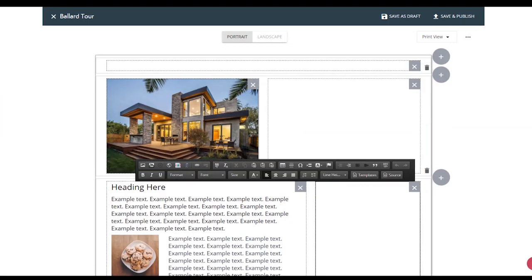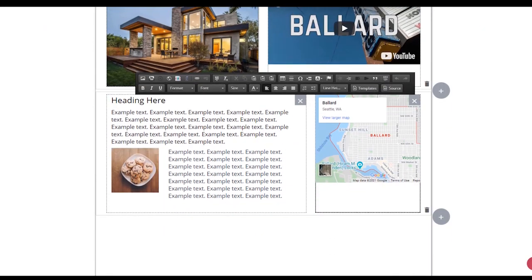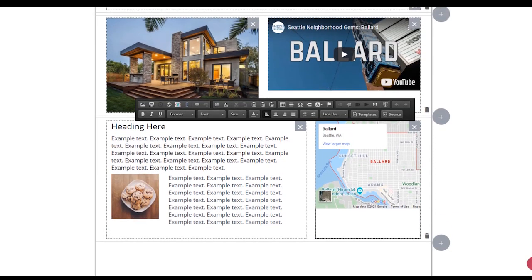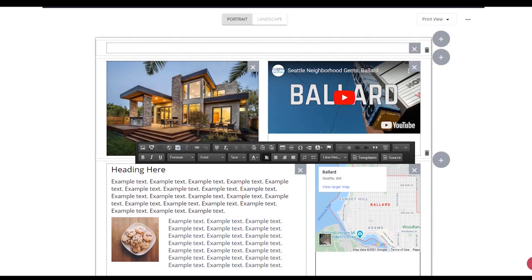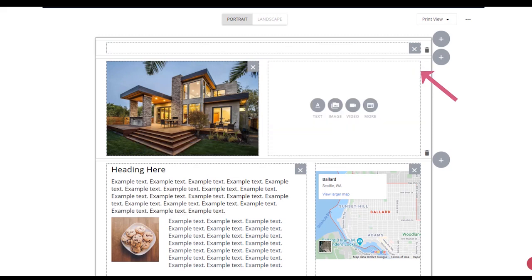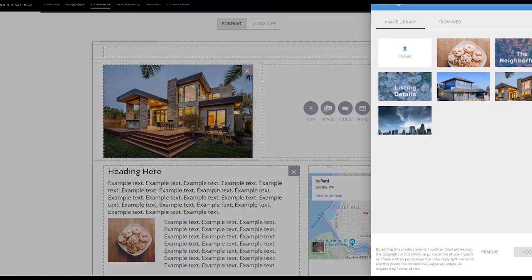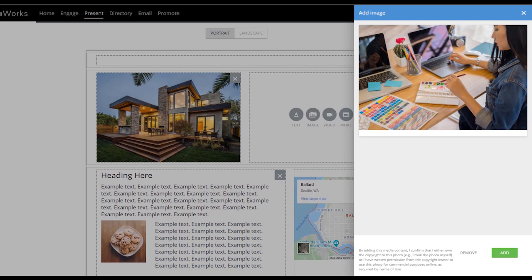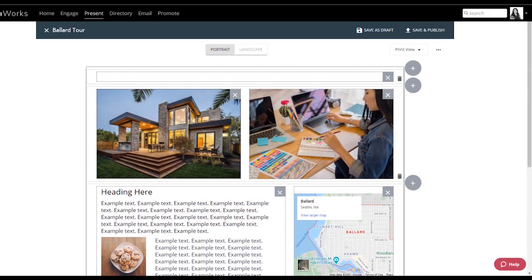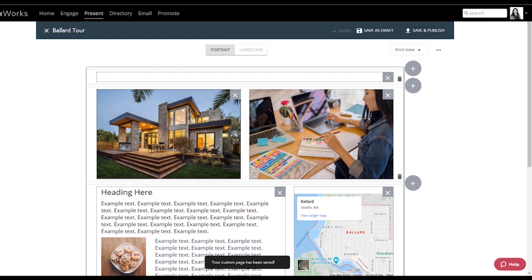We'll select Copy. Now we can see our entire layout of our page on our screen, as well as the content that was already copied over. We'll need to swap out what was in this Ballard video section, and we can swap that out either with text or another image. Let's go ahead and add an image. And then we'll select Add, and now our PDF version is complete. We can scroll to the top and select Save and Publish.